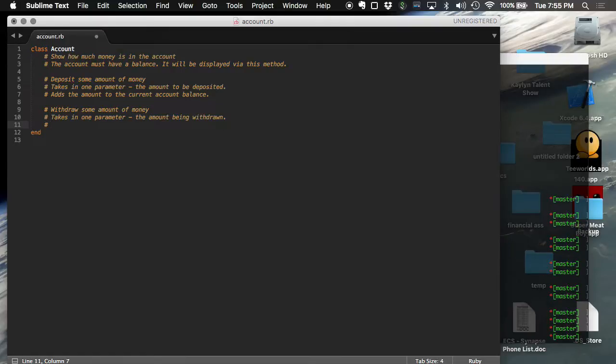Subtracted from the current balance. Subtracts the amount from the current balance. All right. Anything else? You need to limit it to not more than the total balance. There we go.